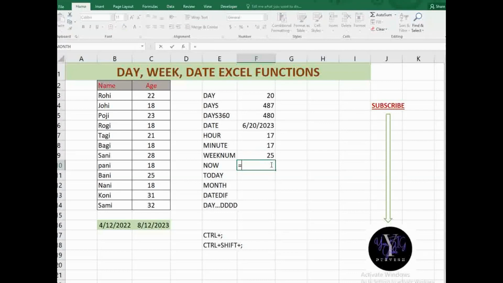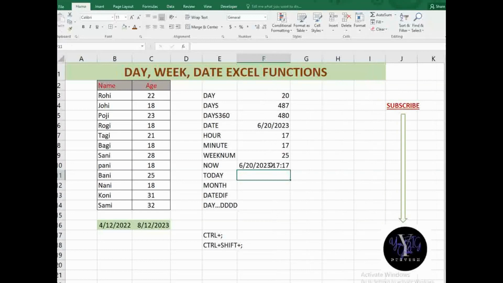All right, next we have the function NOW. NOW gives you the exact day and exact time right now. So it gives both date and time. If you ever need to know date and time, you can just simply use the function NOW, bracket open, bracket close. The same function works as TODAY, which is for the date. Enter. So here is your date, 2023, and 17:18 is the time.